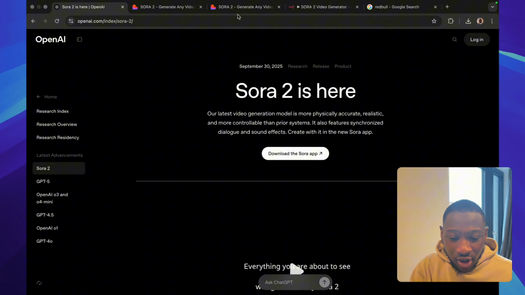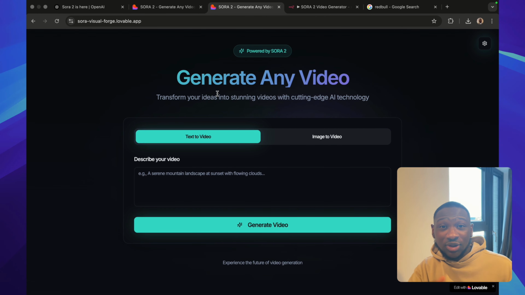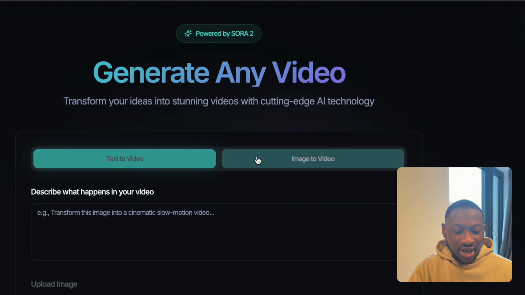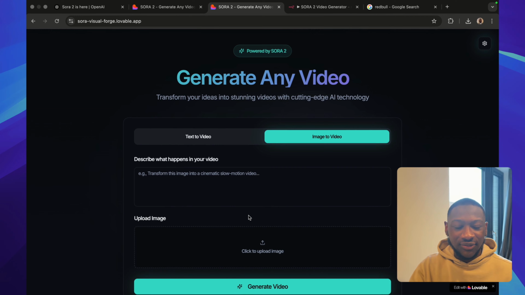So first of all, you're going to get a link to this web app, and all you have to do is choose whether you'd like a text to video or image to video. If you choose text to video, all you have to put in is the video prompt. For image to video, just upload an image and describe what happens in the video.